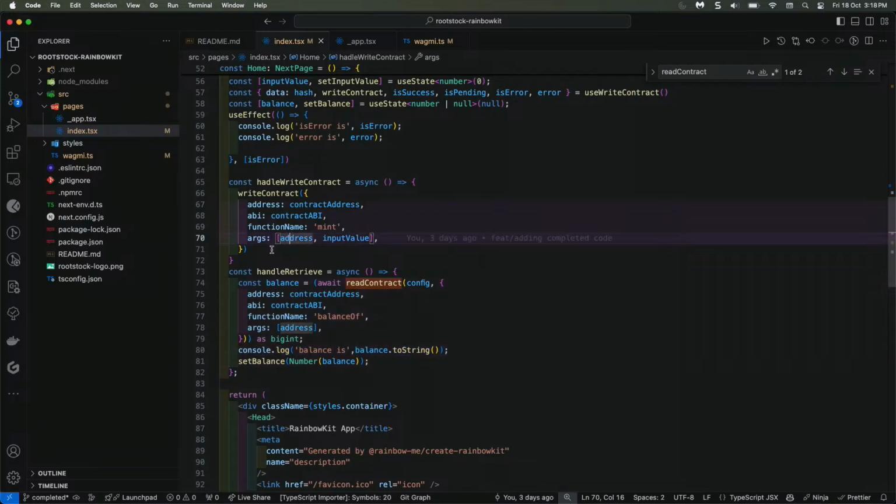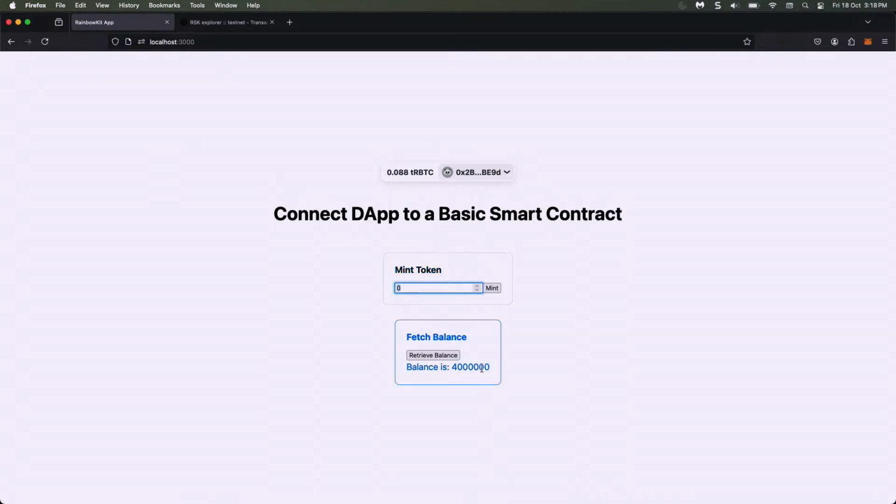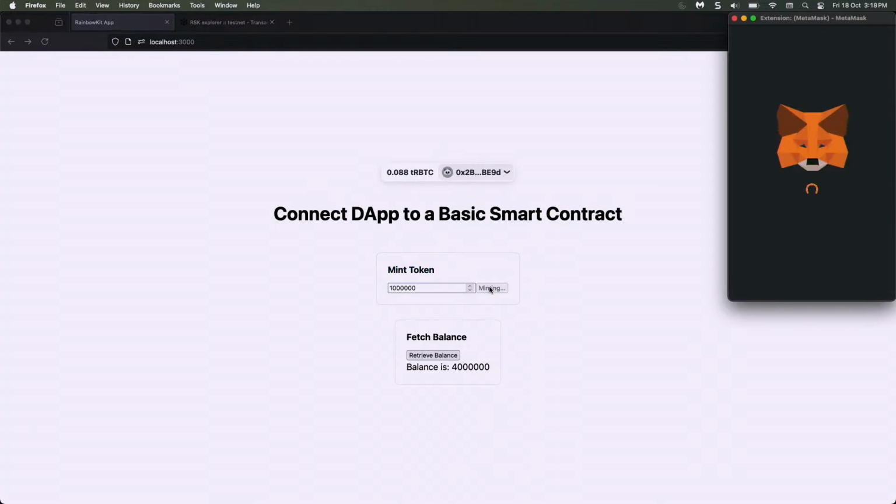But for the write contract, let me do an example here. I will just paste it. Let's mint another 100,000.